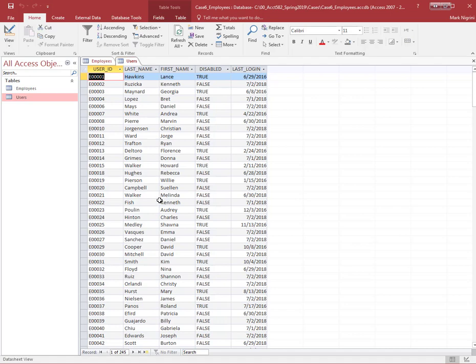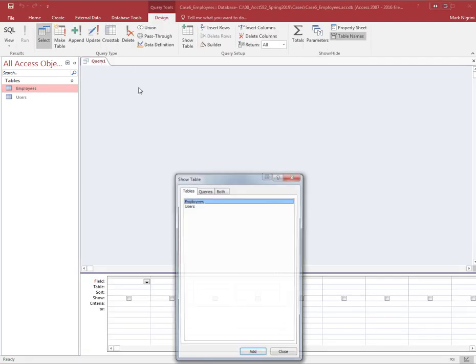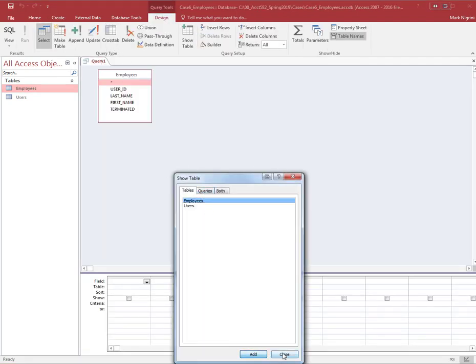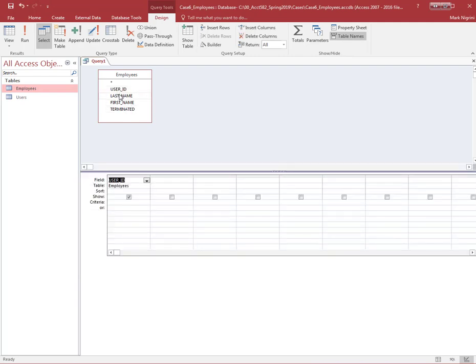Number 4, run a query to identify those employees that were terminated and have not been disabled. Close. The best thing is to start off by identifying all those employees that have been terminated, and then those are simply the ones that we're going to deal with instead of all employees. So I'm going to create a new query, and I'm going to access employees. I'm going to bring in all the fields, and I don't care about the active employees. I care about those that have been terminated. So I'm going to go to terminated.